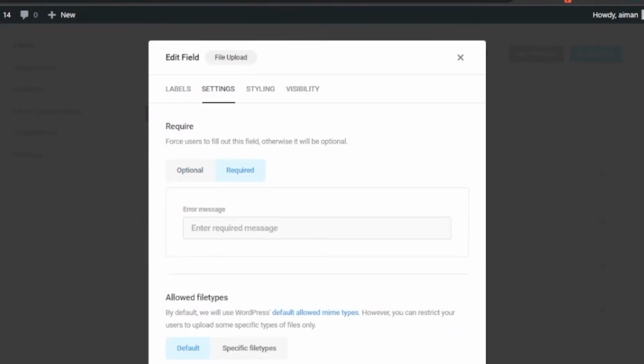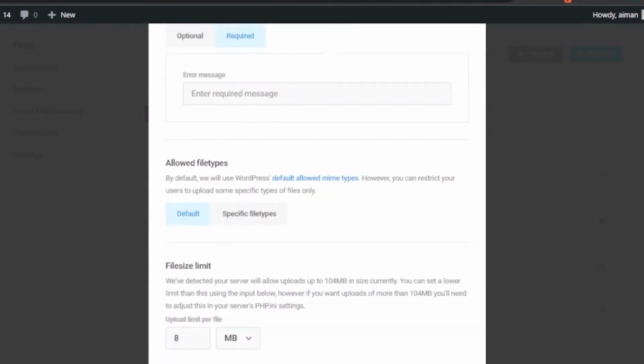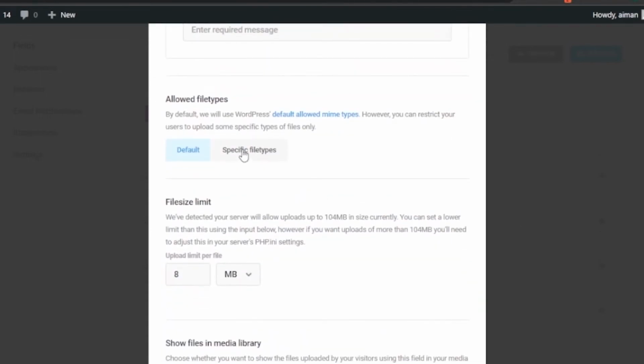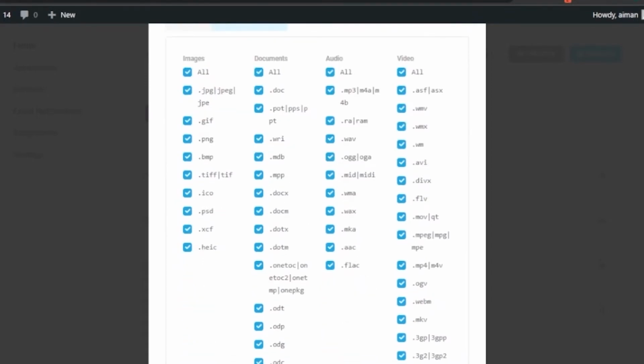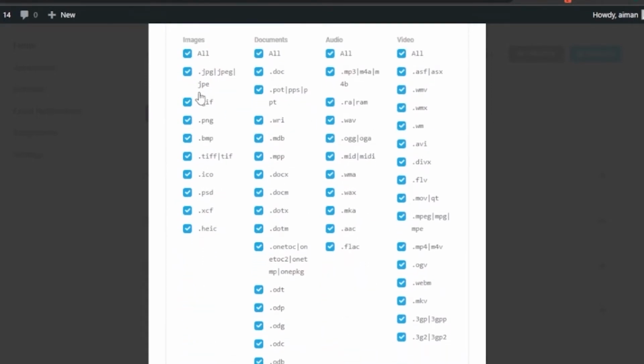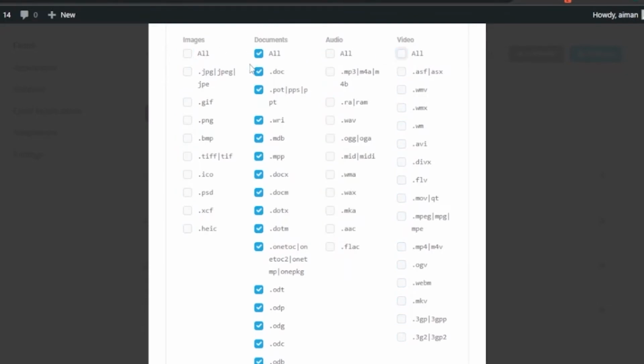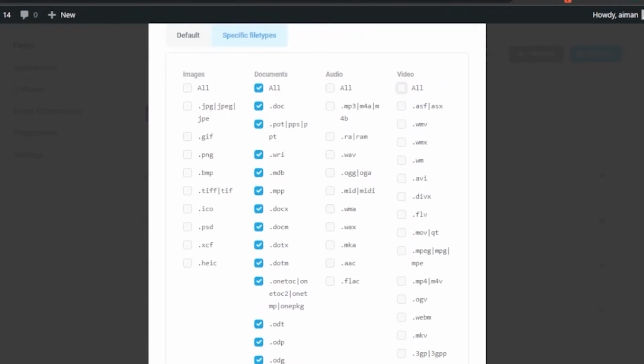And allowed file types, basically if you want to have some specific file types to be allowed only, then you can click on here, and as you can see, these are all the file types that are available. In the images section, GIF, PNG, BMP, ICO, PSD, these are all the types. And then documents, audio and video. If you want to have only documents, then you can just uncheck these all, and then you will only be able to receive these file types. Otherwise, anyone uploading something else will not be able to pass through.